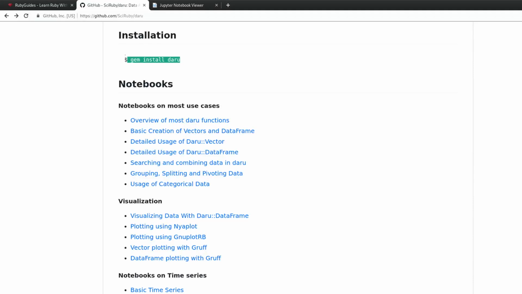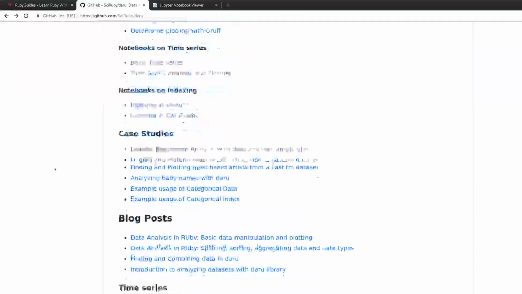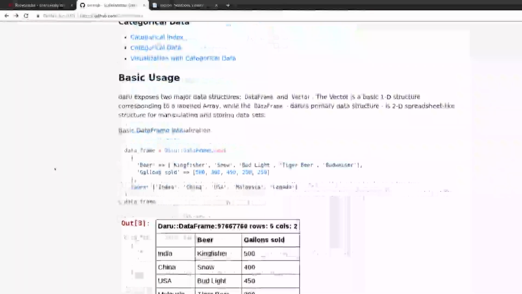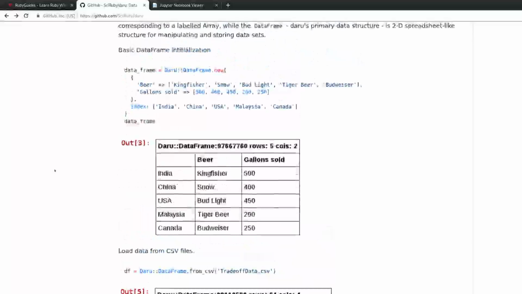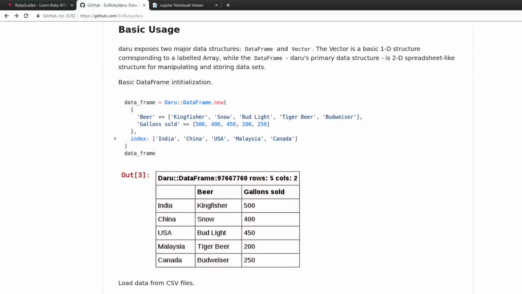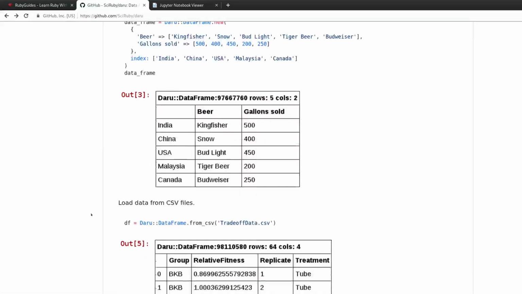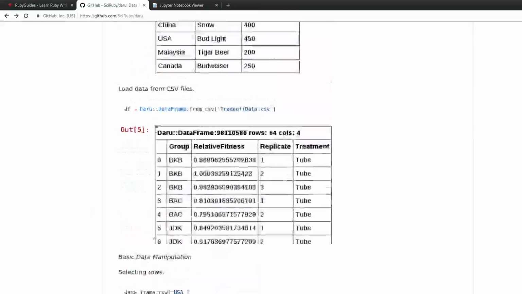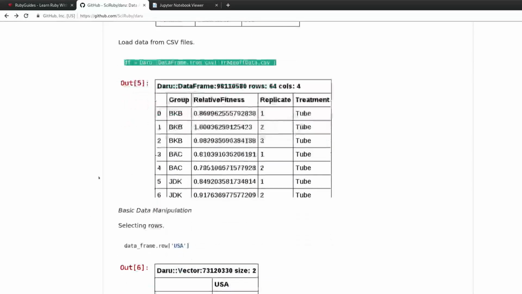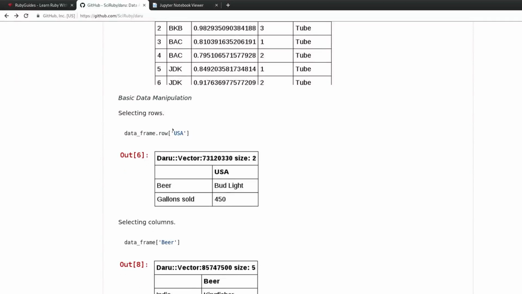Now we already did this. We installed the gem, and now we can finally try it out. So apparently we have some examples here. So let's go through the examples. How about that? Okay, so we can create a data frame from CSV, data frame row.